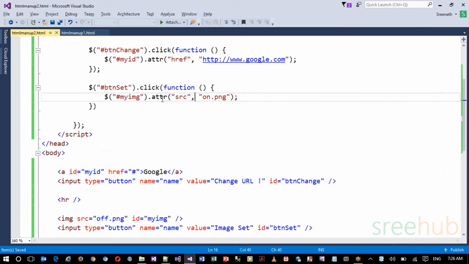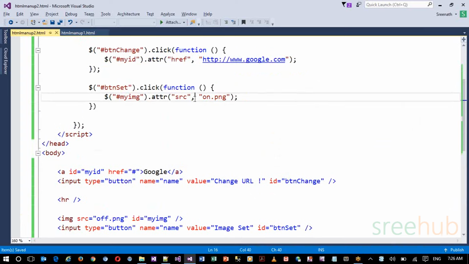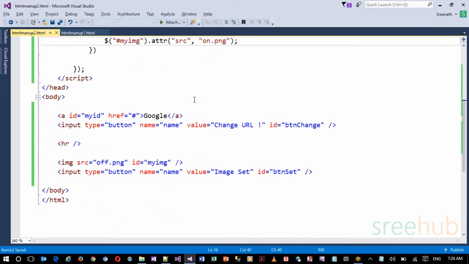Now similarly, we can set some properties of the elements. So for instance, let's take a simple use case where I have some checkboxes.